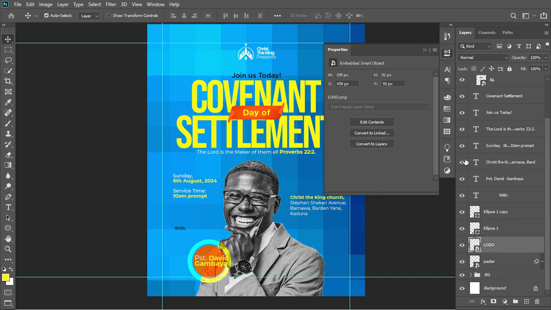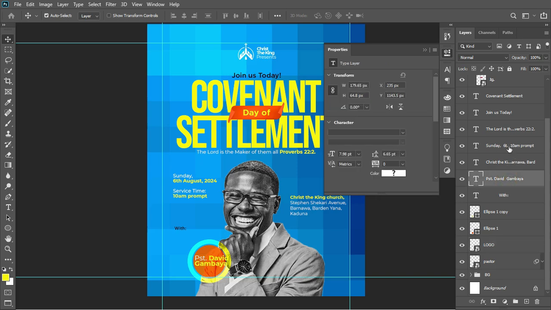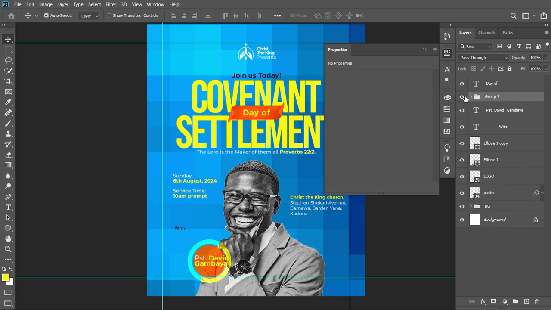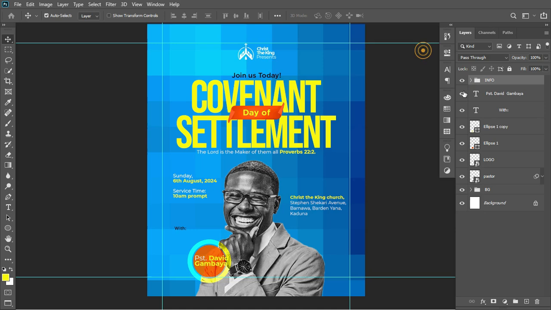Okay, and what else? I like to structure my group, so I can select this all the way to here like this and group them together. I can call this info. Okay, take this into the same group. I'm trying to organize the layers, so I can call this info. Okay, thereby organizing your layers properly, so you will know where each particular element is located.